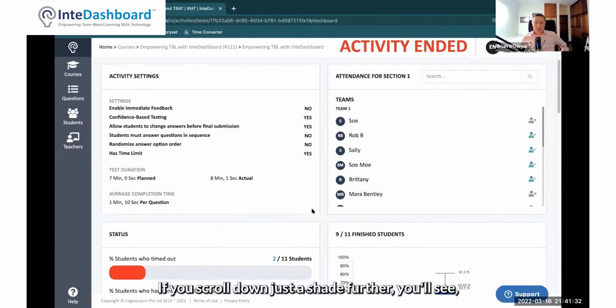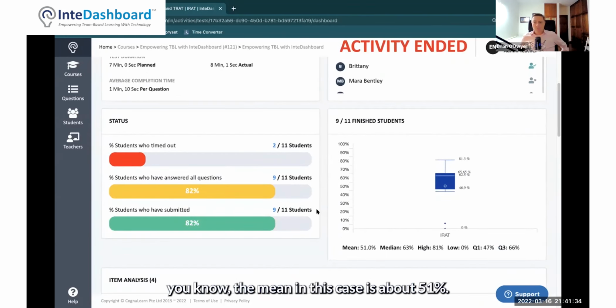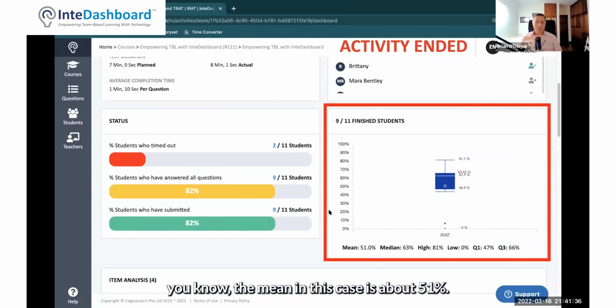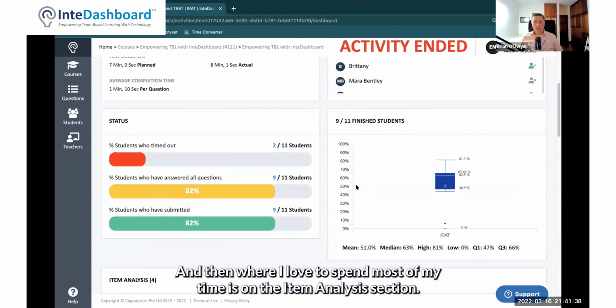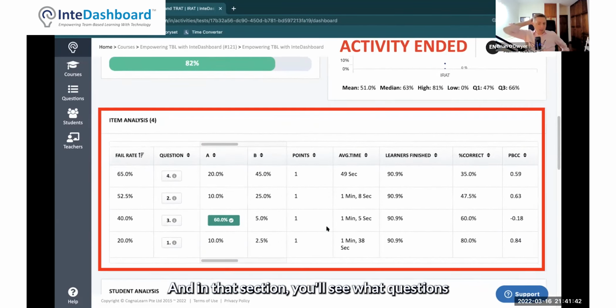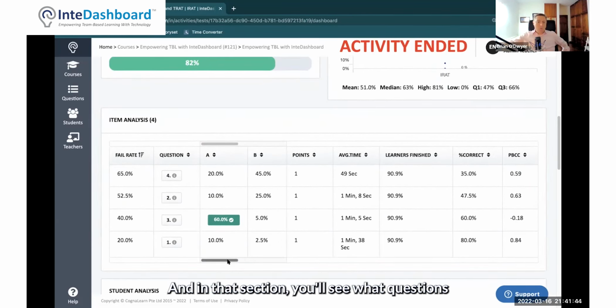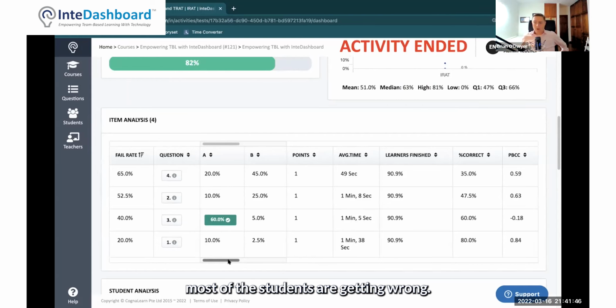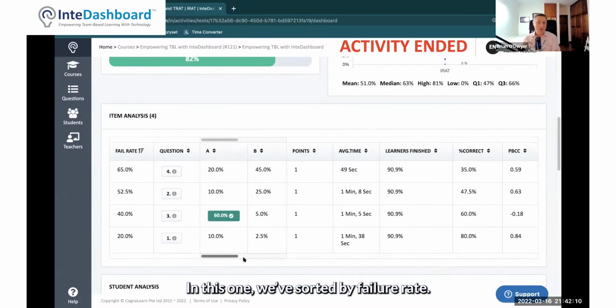And if you scroll down just a shade further, you'll see the mean in this case is about 51%. And then where I love to spend most of my time is on the item analysis section. In that section, you'll see what questions most of the students are getting wrong. In this one, we sorted it by failure rate.